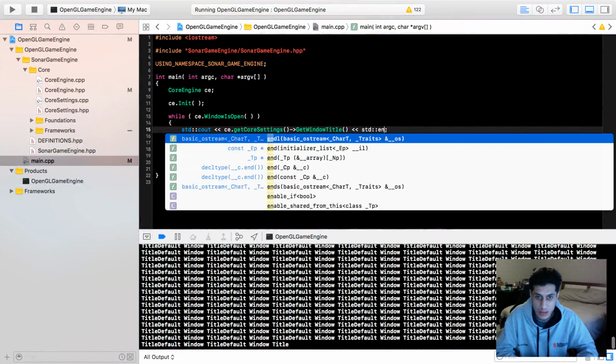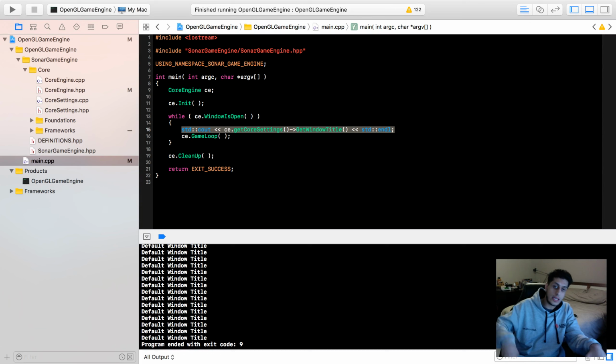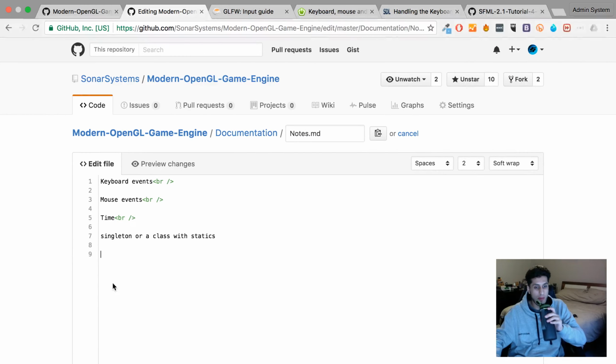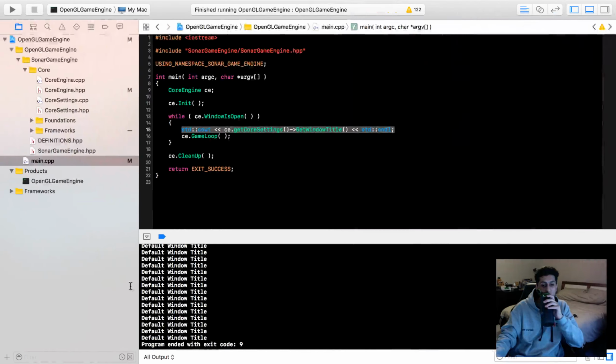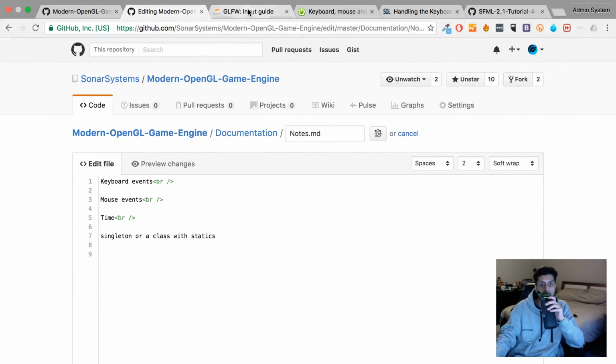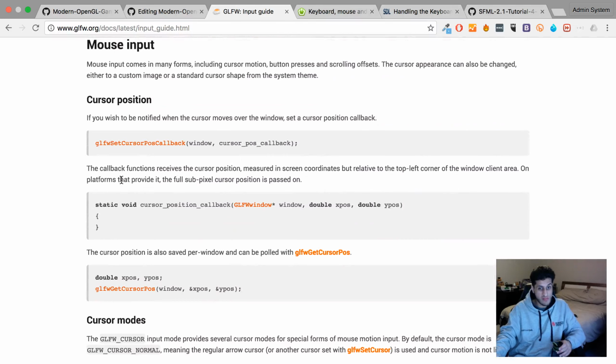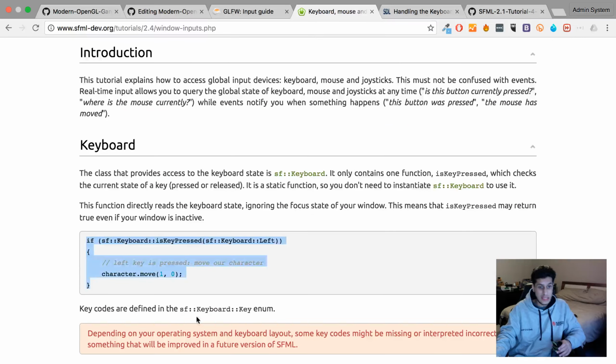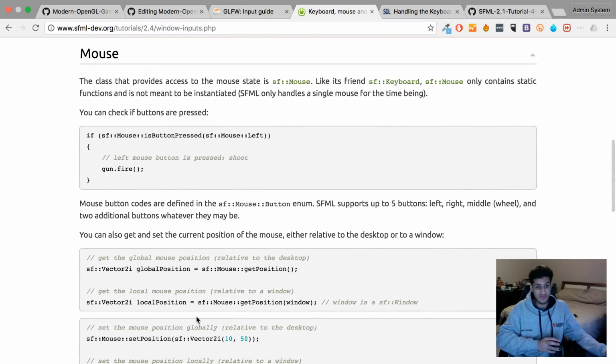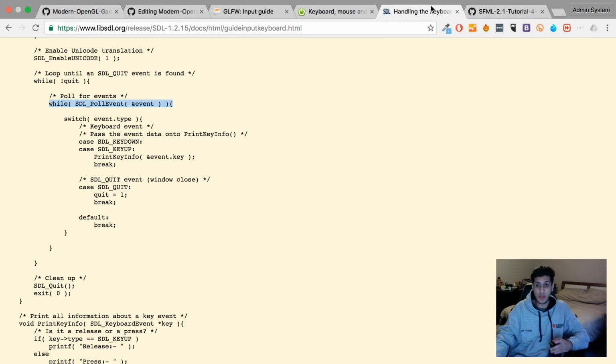So yeah, that's good. We just wanted the ability to get core settings, and I think we want something like that for the events. Something like ce.getEvents. I think that should be the best way of doing it, or the best way I can think of at the moment. So singleton would probably be best. Let's have a quick look at the way GLFW handles mouse input. It can be very similar. For SFML, same. Don't see why it would be any different.